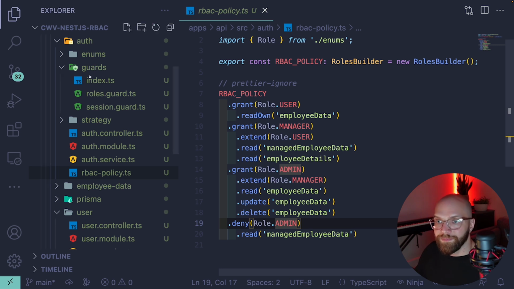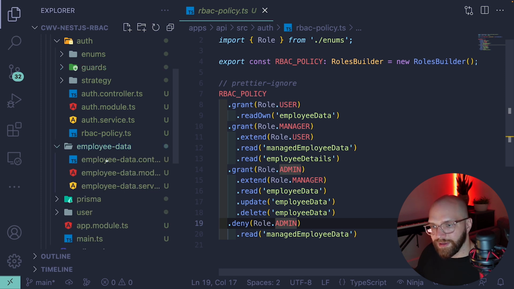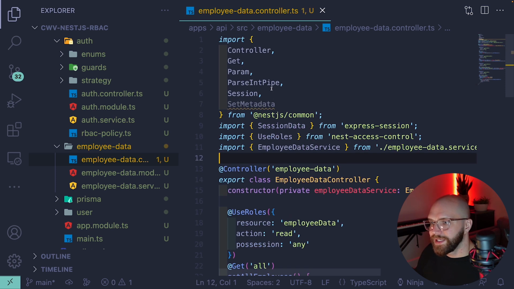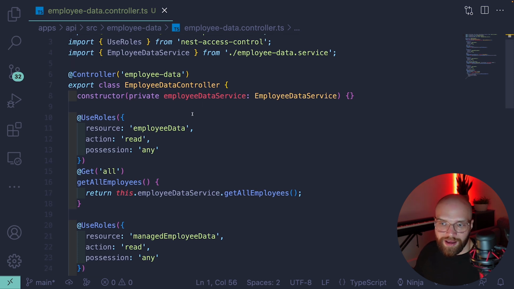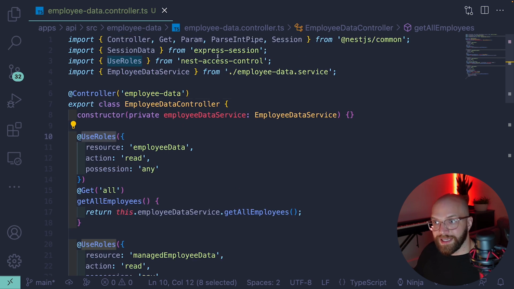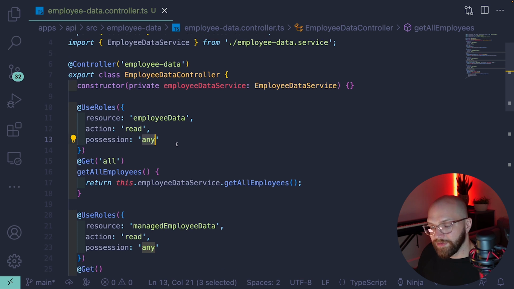So it's a very simple way to deny the ability to call a certain endpoint if you don't have a certain role. So if we go back to the employee data, and this is the core of the application, we have the controllers here, and here's my linter complaining. We can clean that here. And basically here we have a couple of endpoints, and we see that we use Roles that comes from Nest Access Control. It's just a decorator that will allow us to tell which resource it is and which action can be done on this resource. And the possession is either any or own. Here in this case it's going to be any for everything.